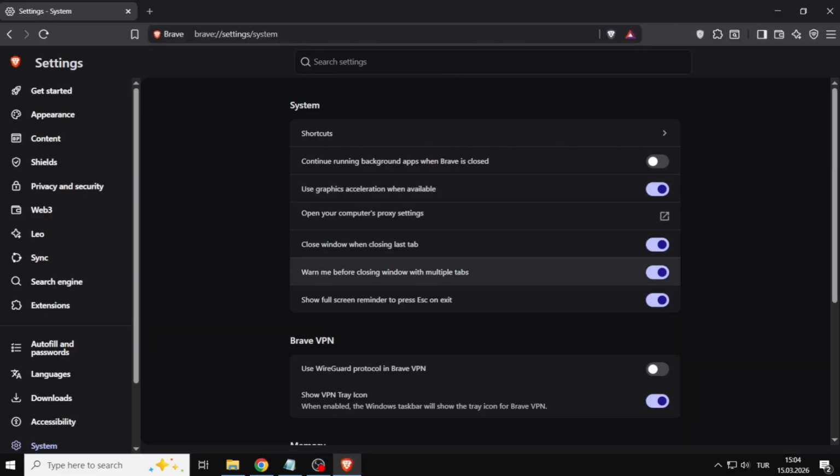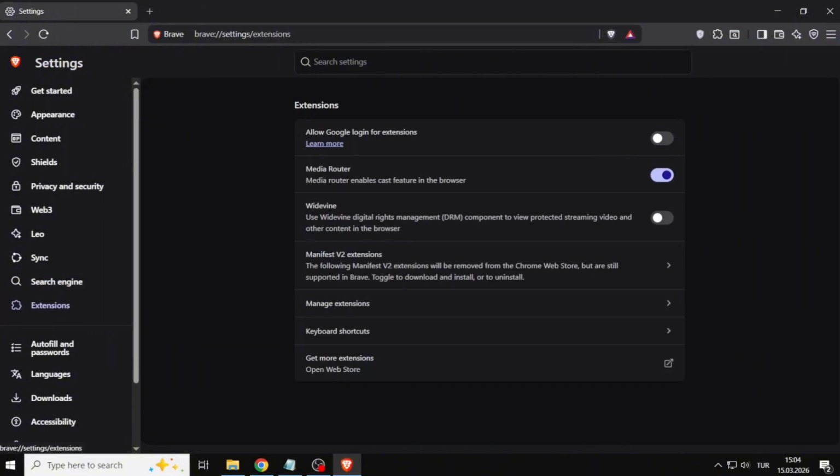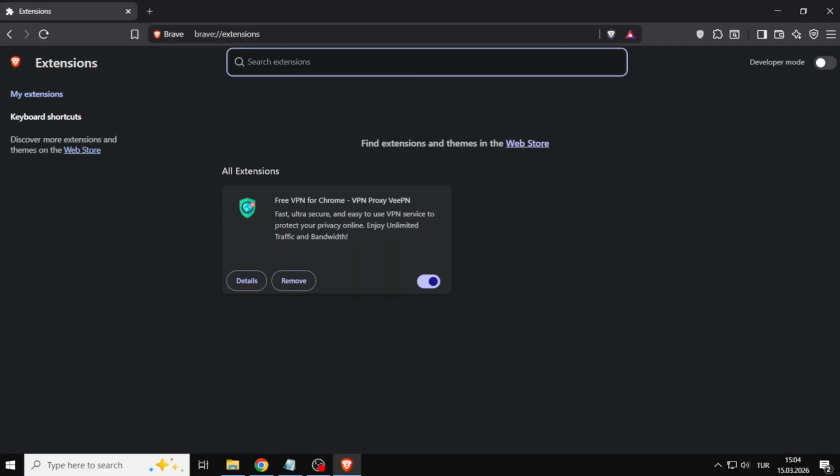As a final step, open the Extensions tab from the menu on the left. Then click Manage Extensions. On this page, if you have an extension you're not using, you can remove it by clicking the Remove button located directly below the extension.